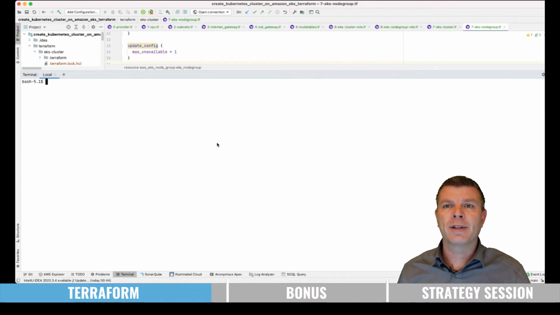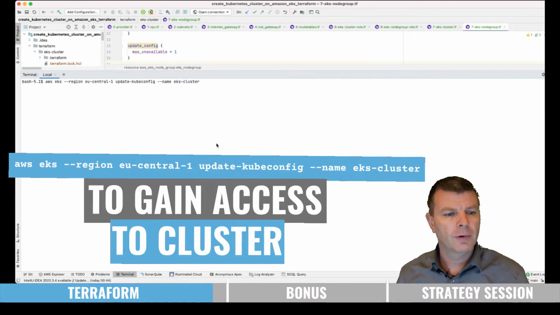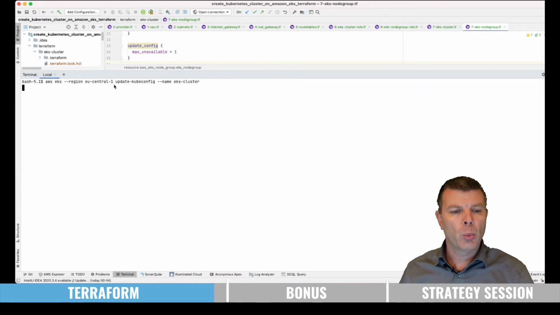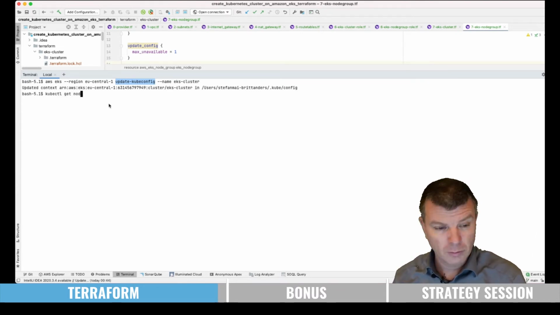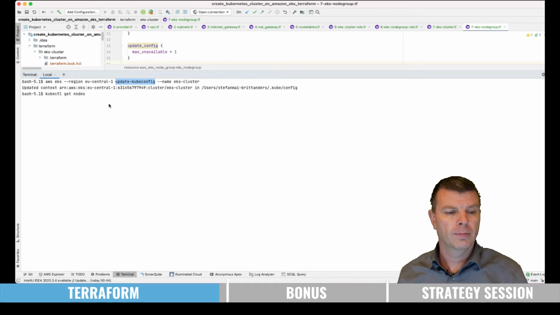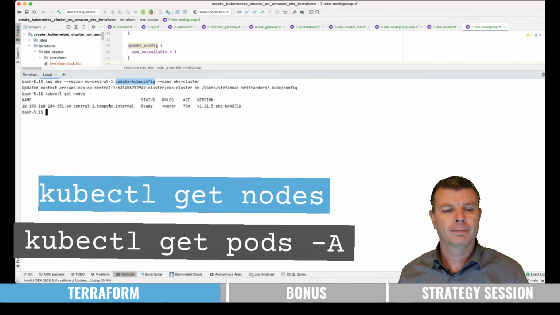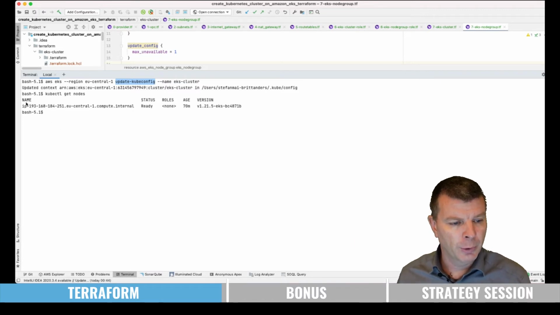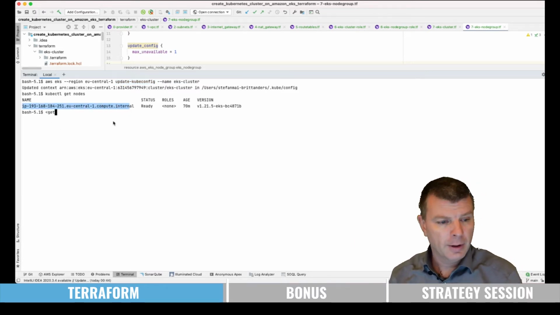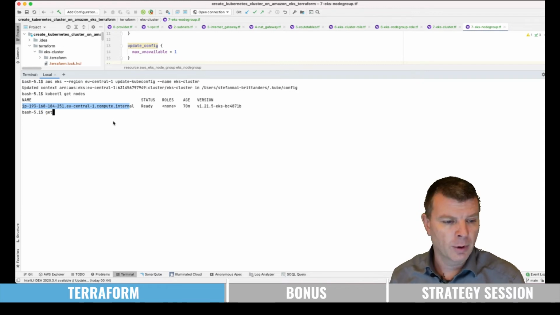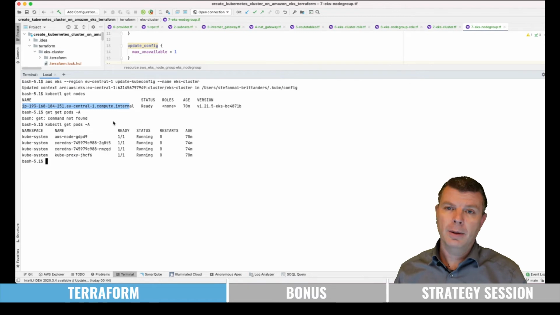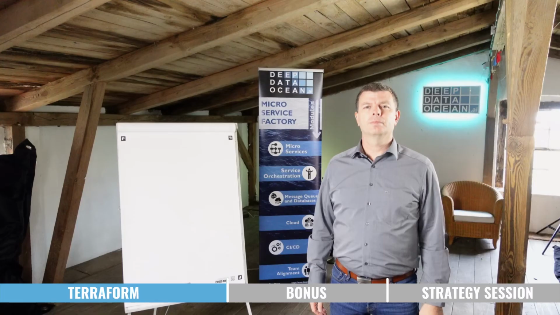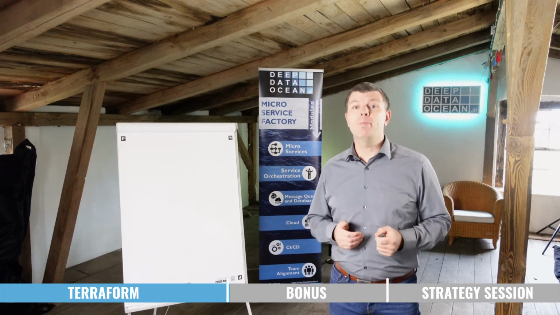Let us try now to access the cluster. So first of all, we are updating the kubeconfig so that kubectl knows which cluster to use. So here's our node that we just deployed. Let me now also try to access or to show all the pods. There we go.